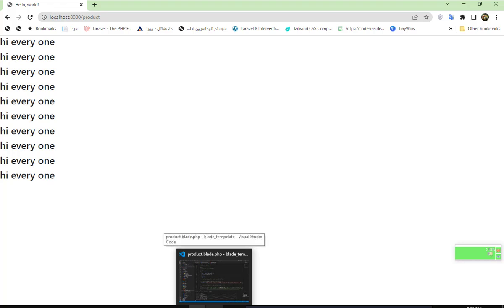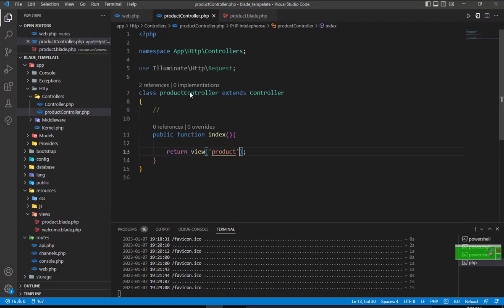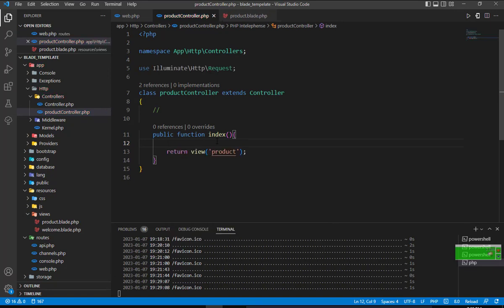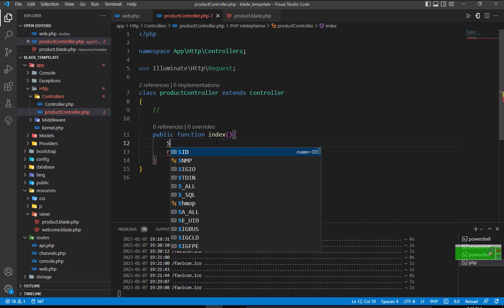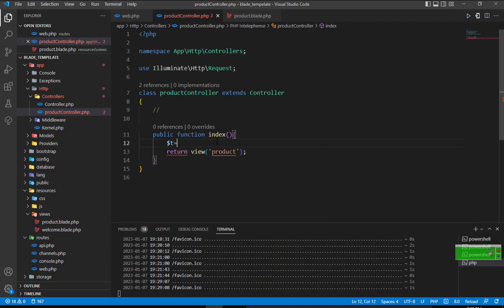Now, if I need to create some simplicity here, I go to VS Code and create a new array, for example, shoes, or anything. For example, $t as the name of the variable, and I create an array, for example, 1, 2, 3, and 4, ended by semicolon.